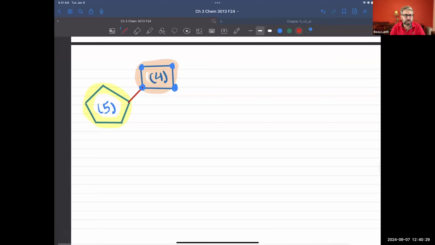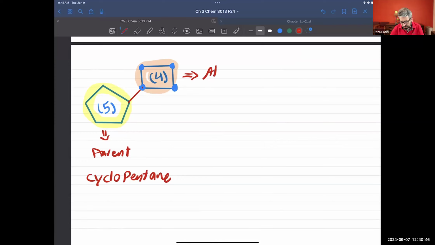Okay, I have two rings attached to each other. Which one is going to be the parent? The one with more carbons. So that's going to be the parent. And what's the name for it? Cyclopentane. Okay, and this one will be the alkyl.